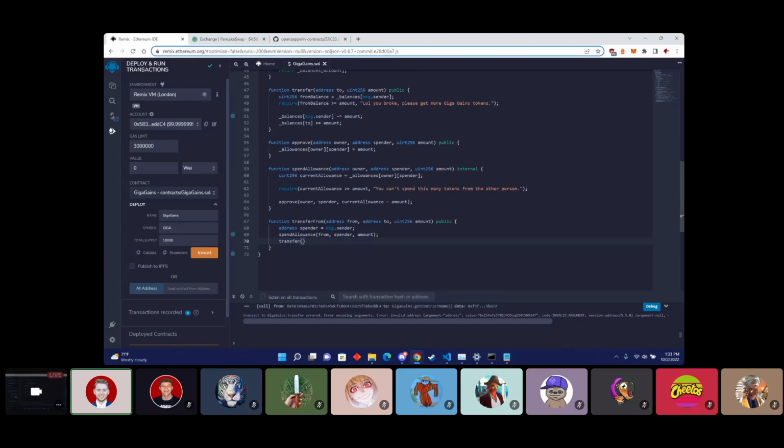Now I just call the transfer function, or no, sorry, I don't call the transfer function. Now I can just update the balances. So I'll say the balances of the from address is minus equal the amount, and the balances of the to address is plus equal the amount. So I make sure I can spend the tokens, and then I actually do so. So I decrease whoever it's coming from by the amount, and then I increase whoever it's going to by the amount. And that's all I need to do for the transfer to work.